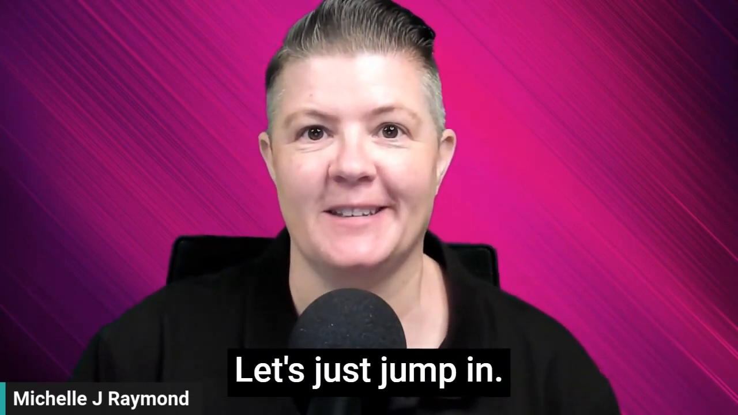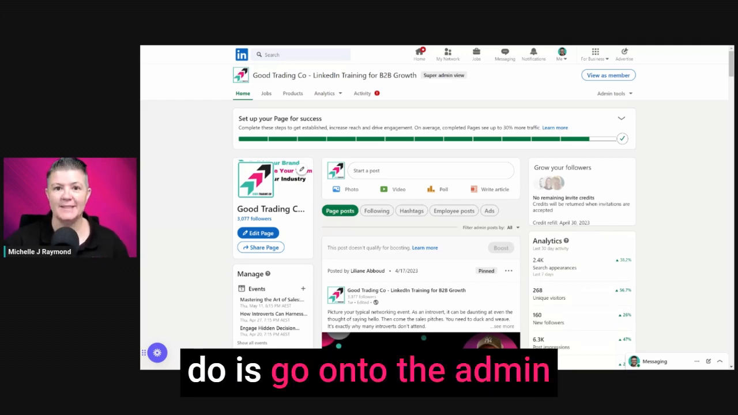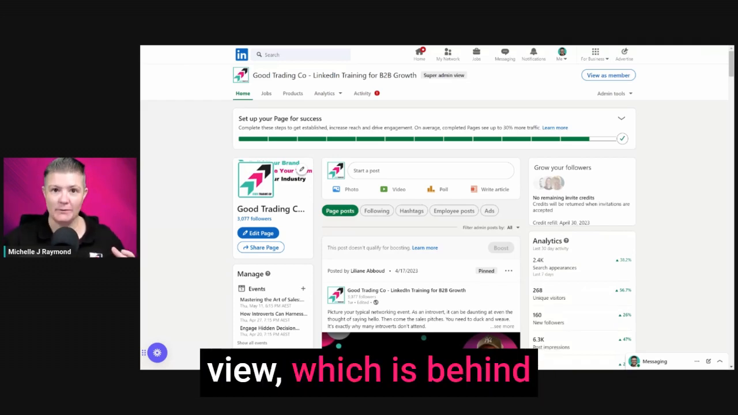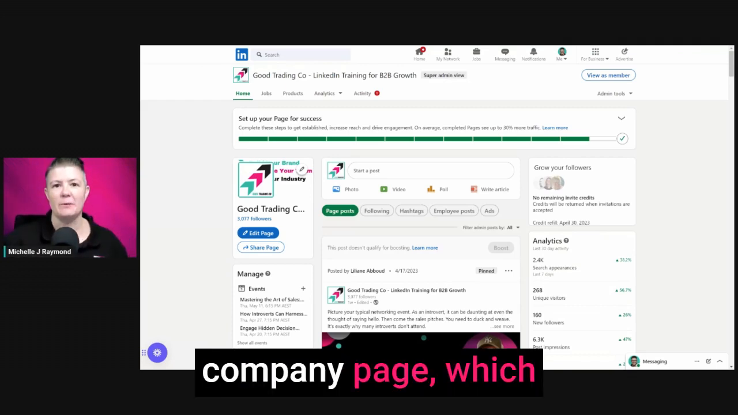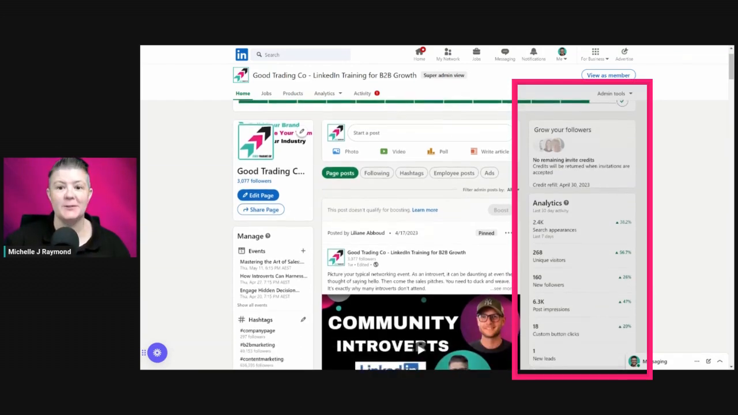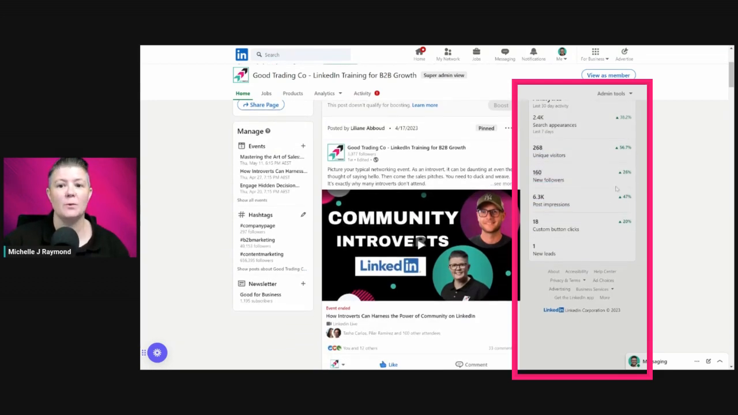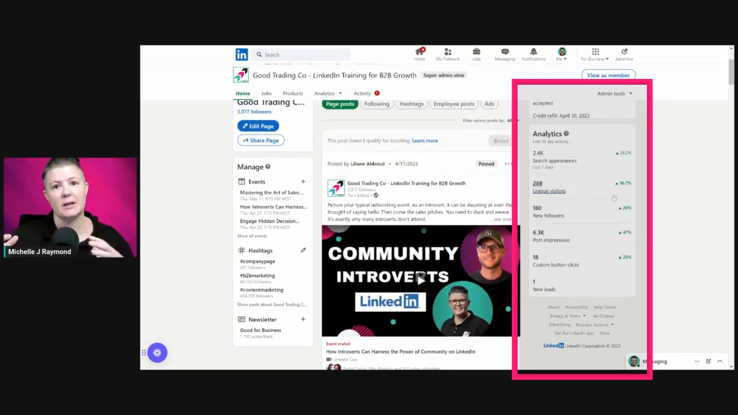Let's just jump in. Whenever it comes to LinkedIn company page analytics, all we need to do is go onto the admin view, which is behind the scenes on your company page, which is where we are now. So on every single company page on the right-hand side now, it used to be on the left, you can see we've got this little bar that is all about the analytics, a quick overview, shall we say. Now, this gives you your last 30 days activity, which is great to see how things are tracking along.